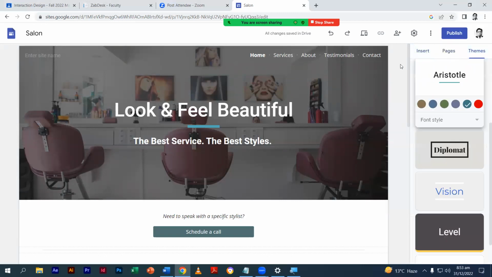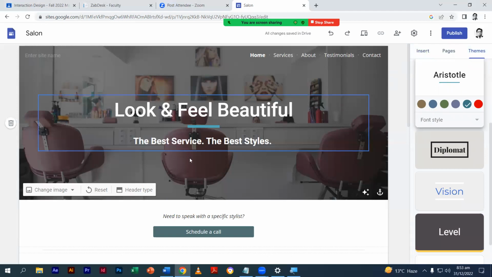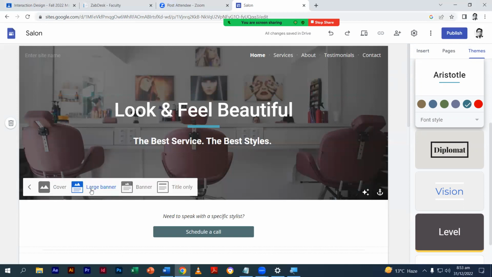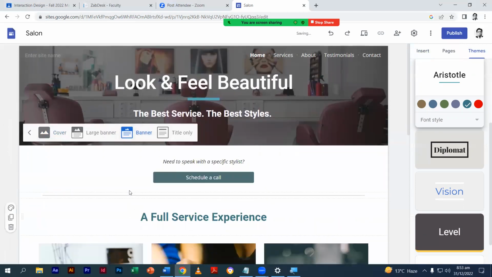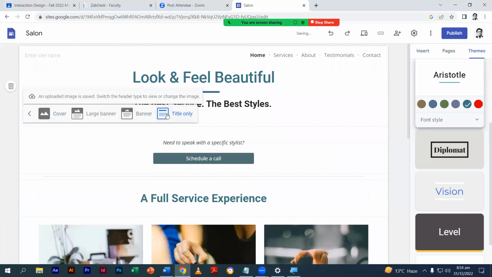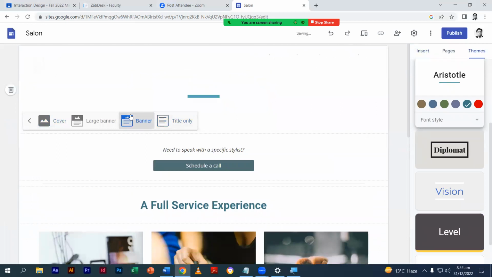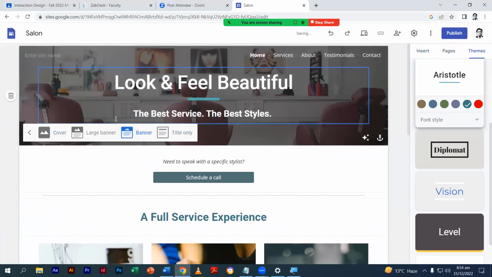ये आपकी जो theme है ना, उसके मुताबिक आए. So you can click here, put your mouse on it, and you see something called change image. You can obviously change this image. You can even click on header type and choose the large banner. It's called large banner, by the way. This is called cover, even bigger. And this is just called banner, and this is called title only. Not bad, huh? You can change it. Look at that, one click.